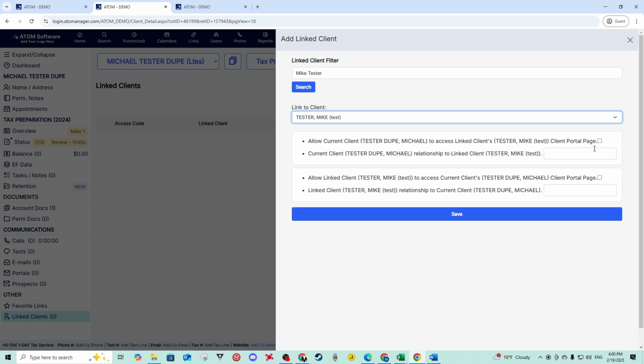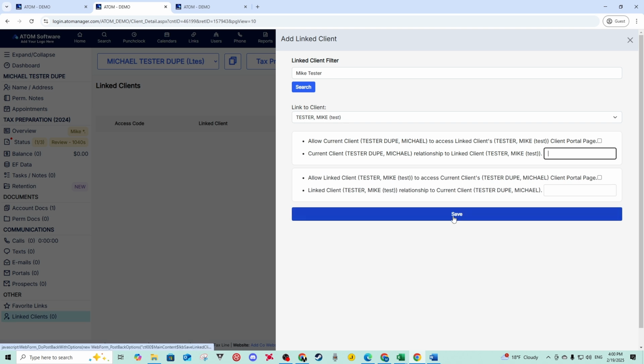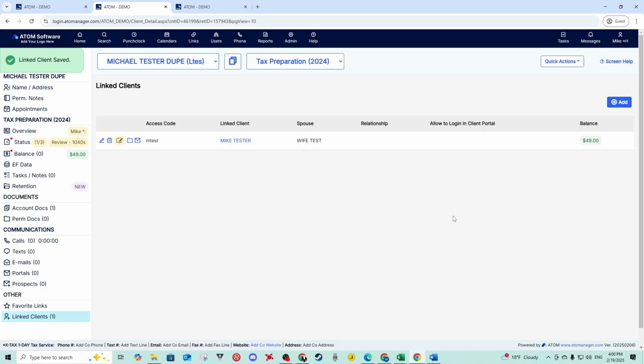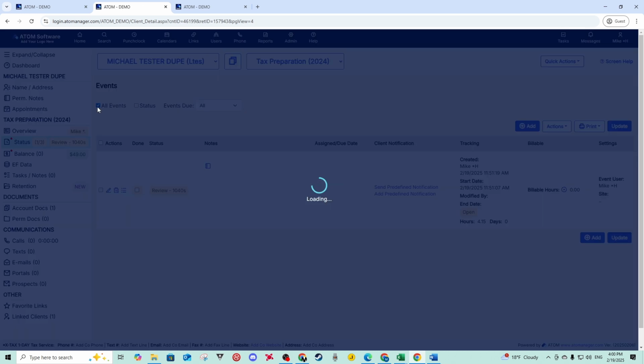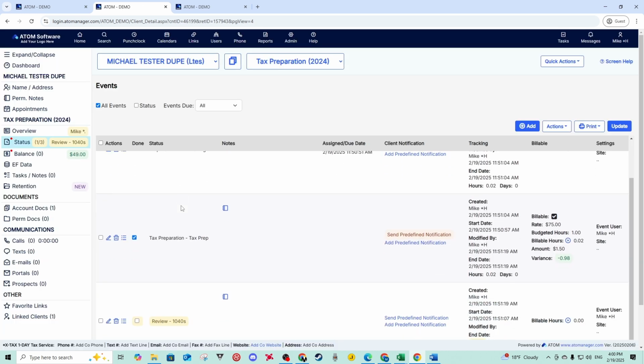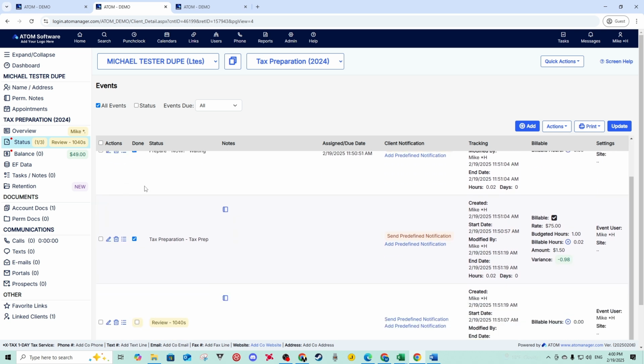You don't really have to worry about granting portal access to either of them or describing the relationship. You can just get by with just creating the link, because you're not going to have this duplicate file for very long. Once you create that linked account, what you can then do is go to status, and then you can move all your events over to the linked client, because we're trying to keep this information.